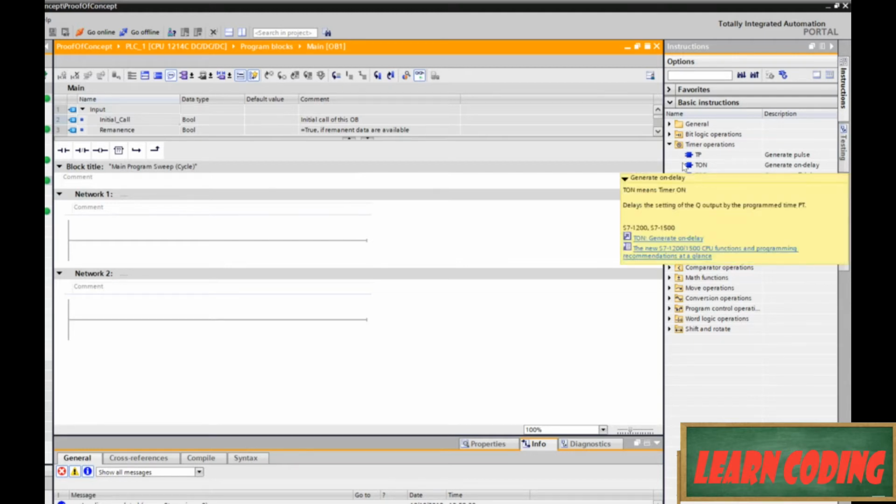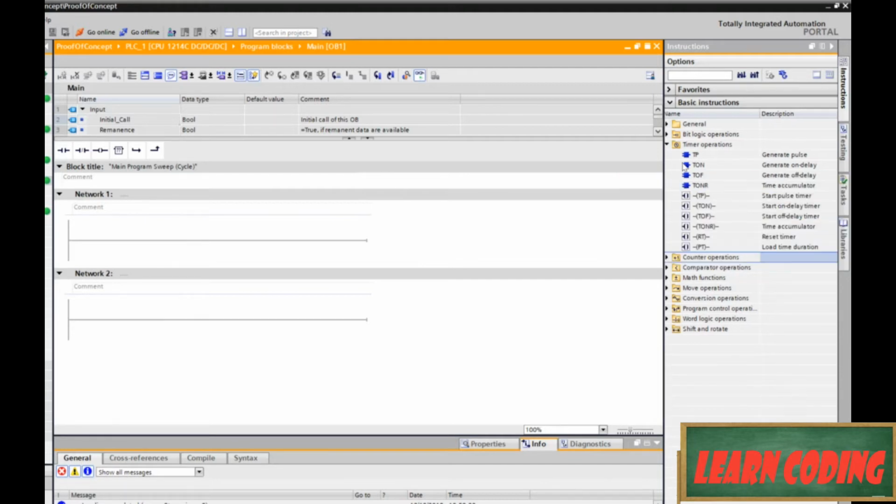So rather than have one kind of timer that looks a certain way in ladder logic and another kind of timer that looks a certain way in the function block diagram, it's kind of just the same thing, and it really does make a lot of sense. So let's go and see what we've got.